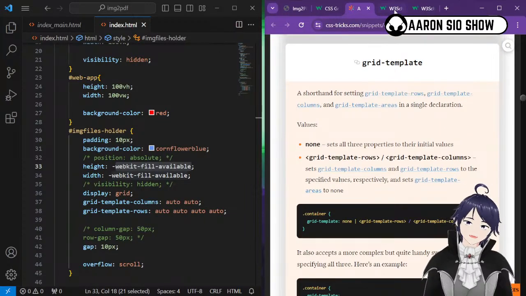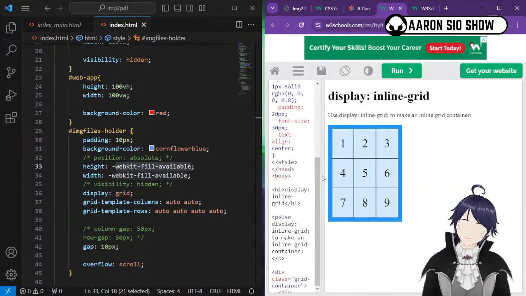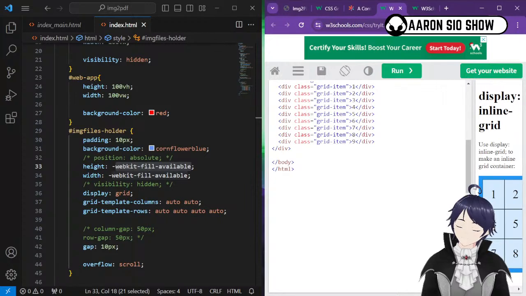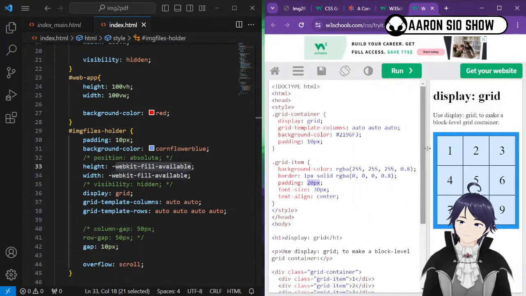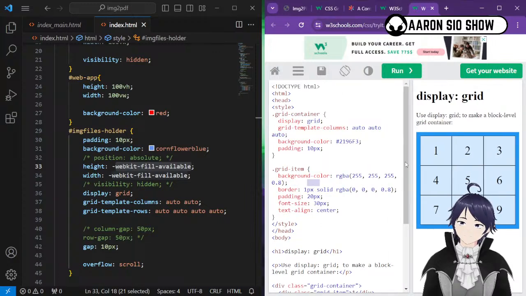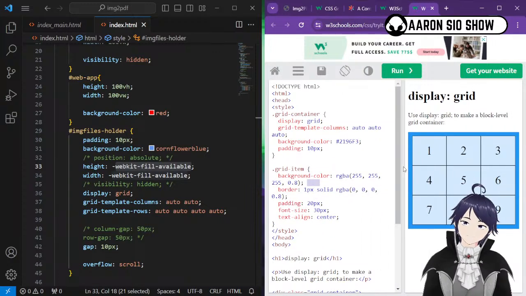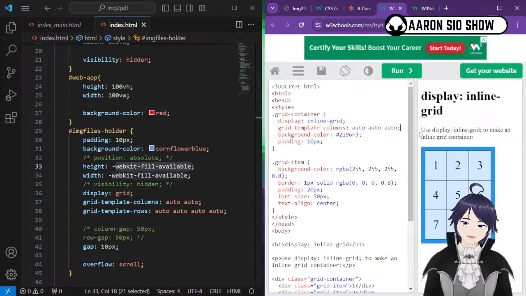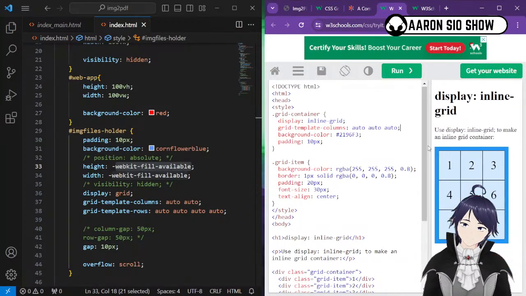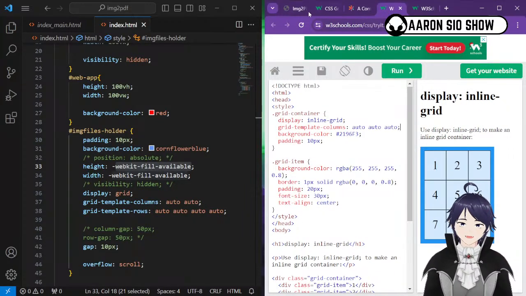But my problem here is it doesn't adjust. This one adjusts. Oh, I should not have used grid. I should have used inline grid. Okay, let's use inline grid.